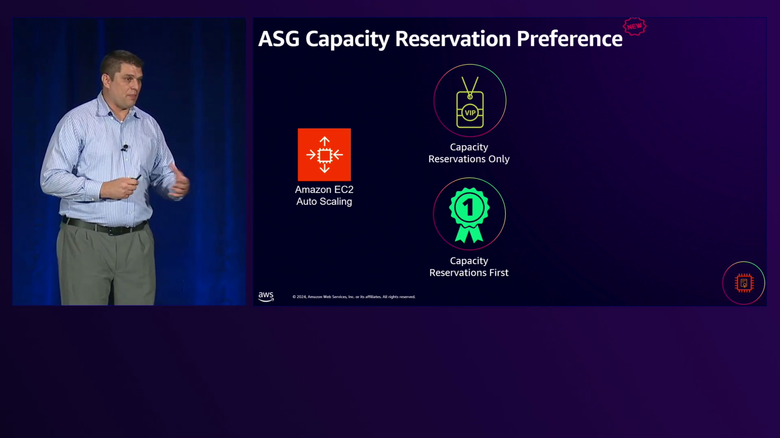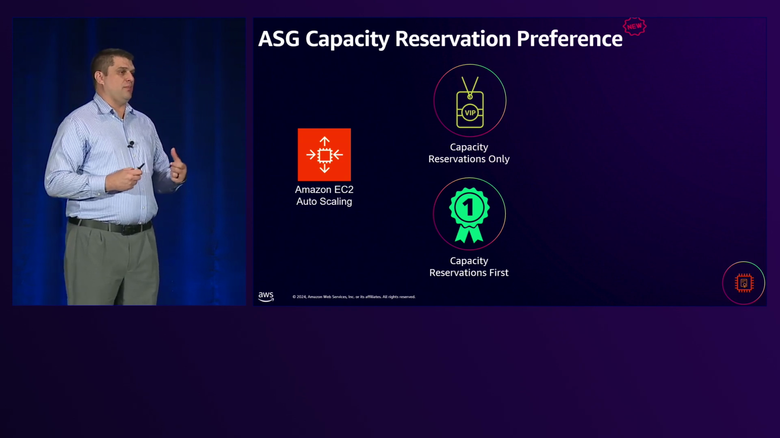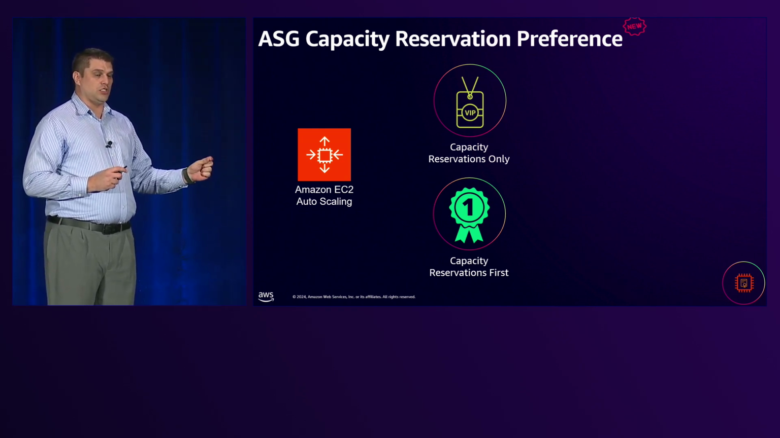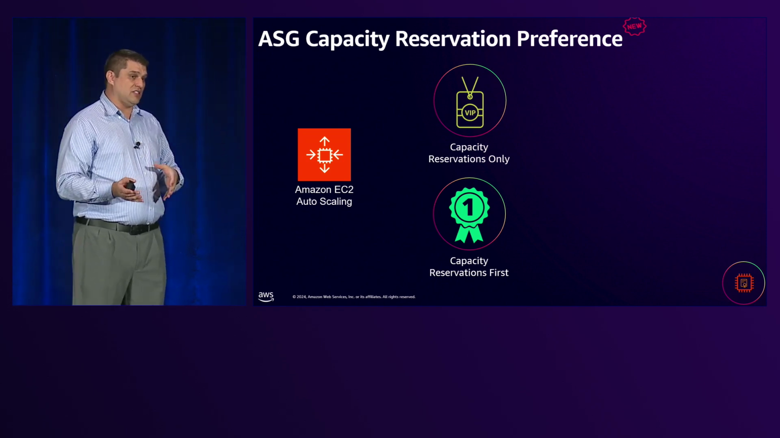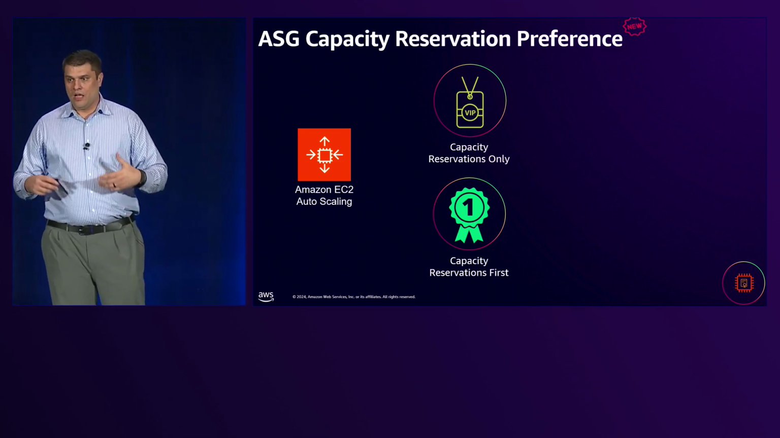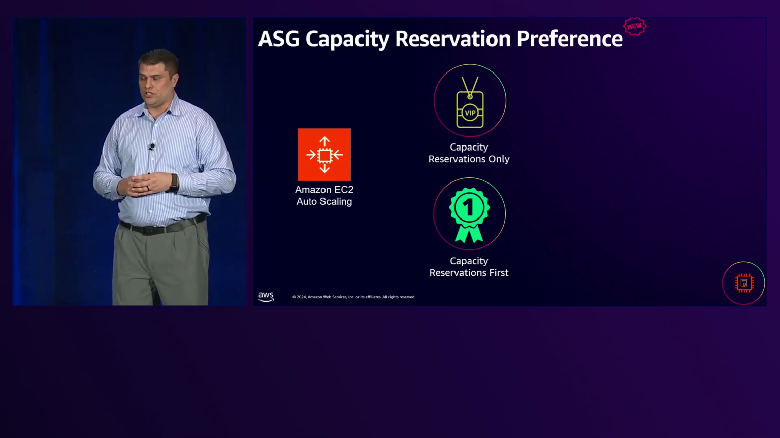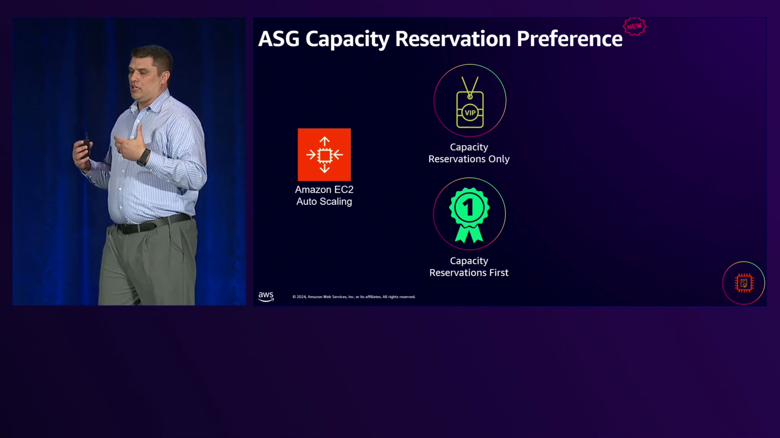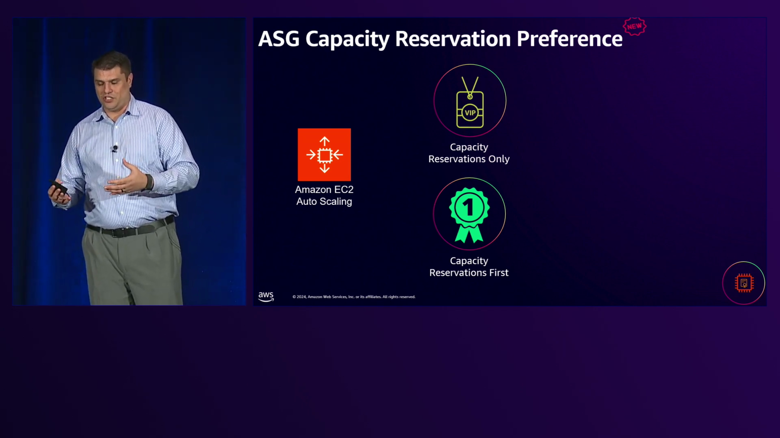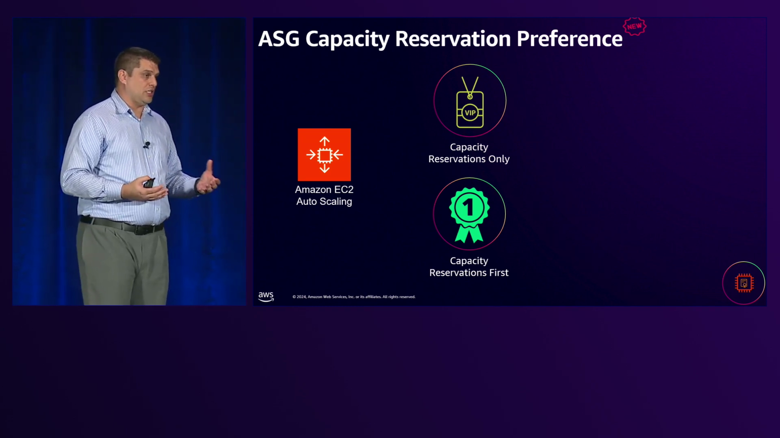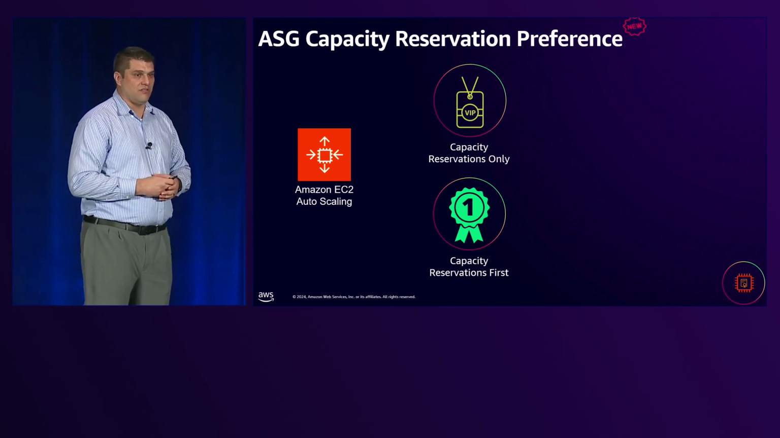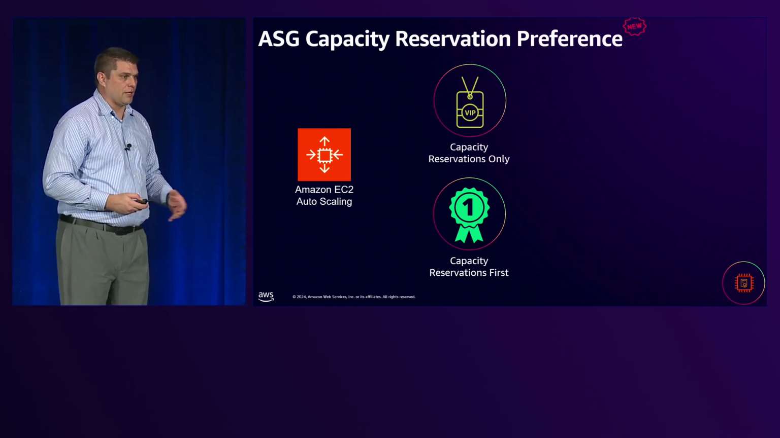One is to say capacity reservations only, and that basically means the ASG will go and try to find instances to launch in your reservations, and if it can find instances, it will launch it. If it cannot find instances in a reservation, it won't launch anything. And then the other thing is capacity reservations first, and essentially here, if you try to launch an instance, it will first try to launch into the capacity reservation, but if there's no capacity available, then it will go and try to launch into on-demand.